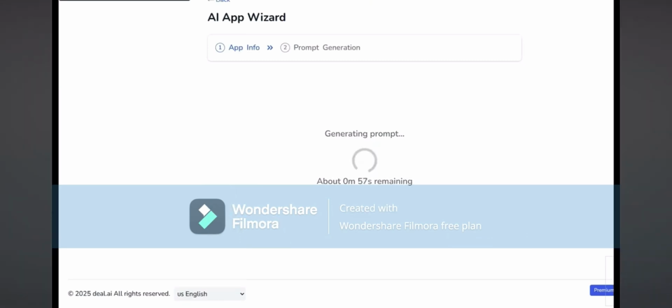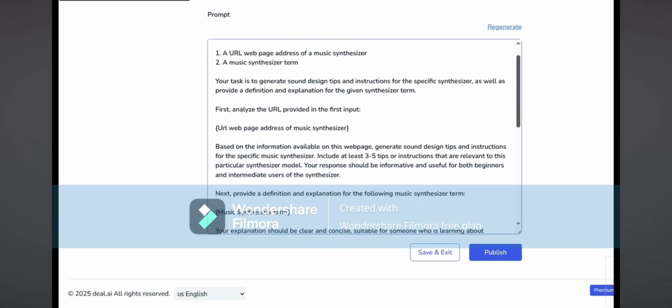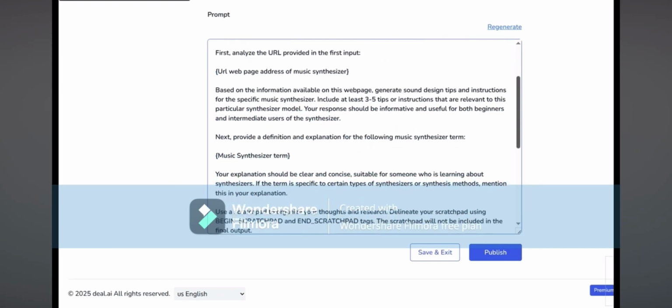And it's generating the AI prompt. It's showing you it's going to take about a minute. So you just got to wait on that real quick. This is the AI prompt. I'm going to just read certain parts of it. Now it says you are an AI assistant tasked with providing information about a specific music synthesizer and explaining synthesizer terminology. You'll be given 2 inputs, a URL web page address of a music synthesizer and a music synthesizer term. So it's got what I put there, breaks down the task and what it's going to do.